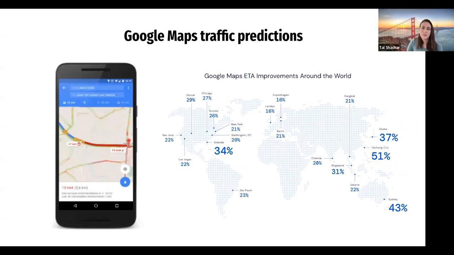Another interesting example is Google Maps traffic prediction. So basically, Google were able to improve their ETA prediction significantly by using graph neural networks. It's an interesting use case of using neural networks in real life. And by the way, in the near future, Google plans to further advance more of their AI applications by implementing voice assistant and creating augmented reality maps in real time. So that's cool.